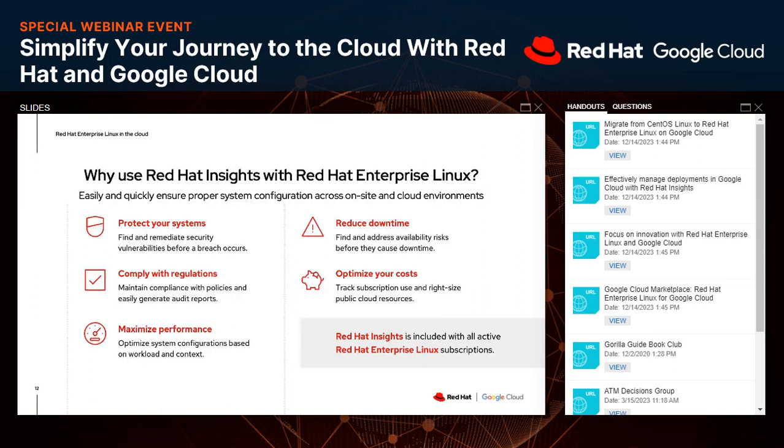That's just one example of what you can do. And as Stephen says, when you're running Red Hat Enterprise Linux from Google Cloud Console, it's an active subscription. You're entitled to all these toolsets, and Insights is definitely one of them. You can definitely take advantage of it.